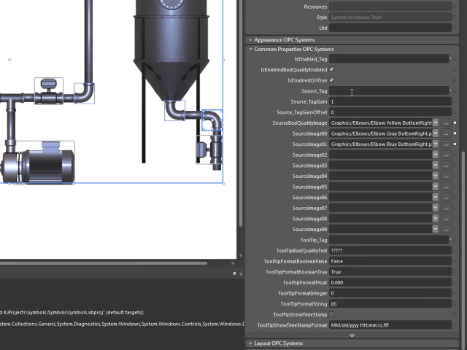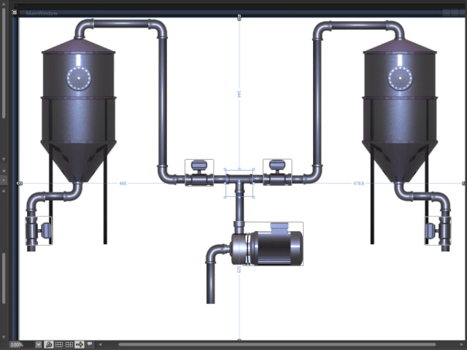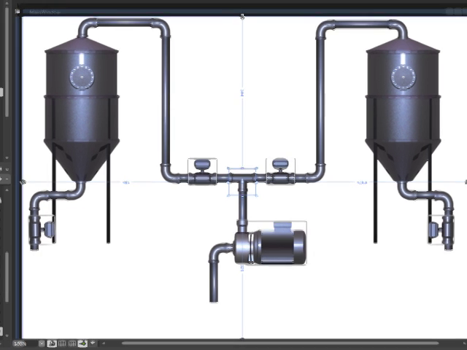We'll need to again set the source tag based on what's controlling the image. So for instance, the elbows that are related to the fill valve will be controlled by the fill valve. I have set up our remaining tags and images for the rest of our system. Let's run the application and see how it looks now.